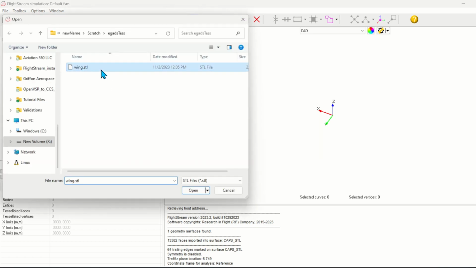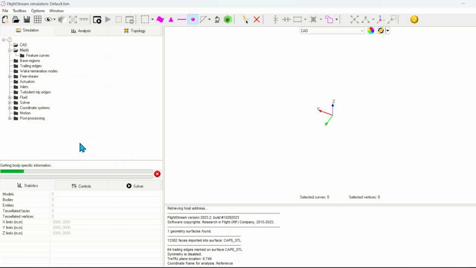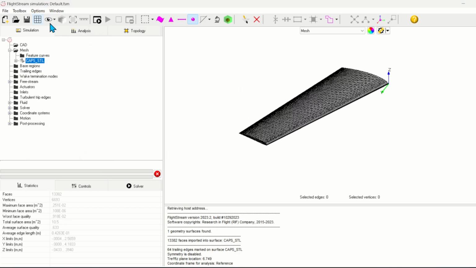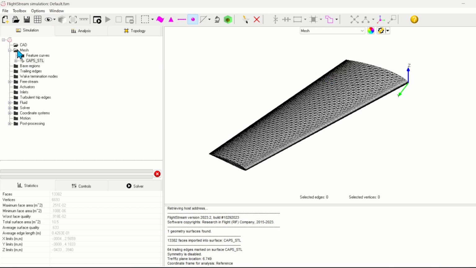Right-click on mesh in the simulation tree to import. Here we see a wing that I have previously exported from a CAD software. To generate cross-section curves from this STL, I'll create a new CAD model in the simulation tree, then right-click, create.